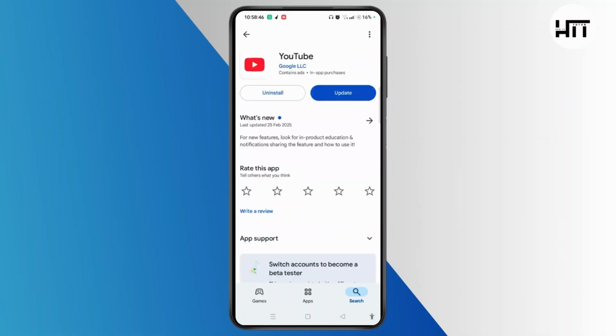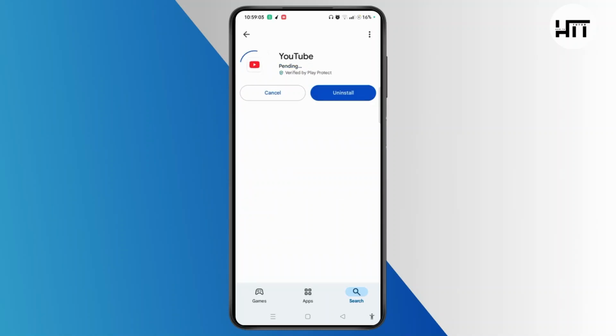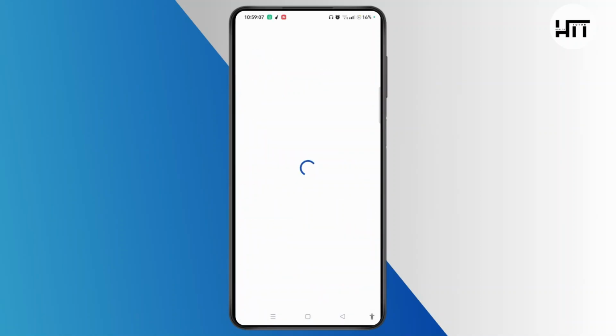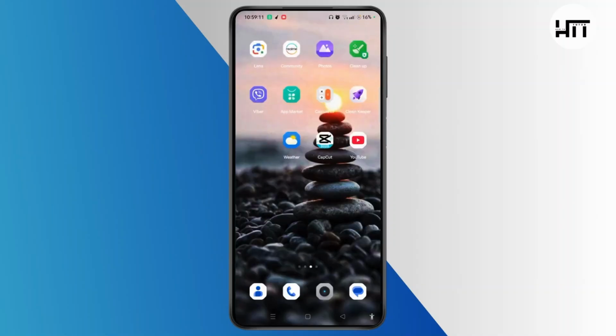Select it. Then you will get install button. Select that and depending on your internet and storage, it will take a few time to download and install. Afterwards, you will get open or update button. If your app is not updated, you can select update and install the updated version of YouTube app. So that's it. That is how you can easily download and install YouTube app on phone.